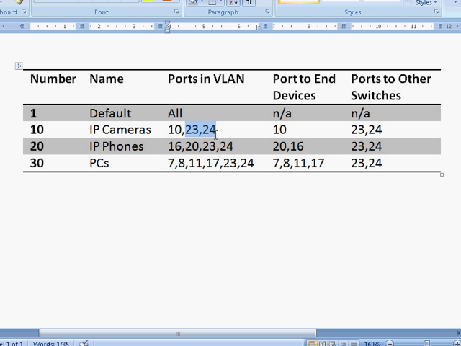A tagging port is a port which connects one switch to another switch, a port which is adding tags to the frames before they're sent, and reading those tags when they're received. If it's not a member of that VLAN, it can't add the tags for that VLAN. So a common mistake is not to include the tagging ports in every VLAN. You can see here we have ports 23 and 24 in all three of our VLANs. And we can see here we've also listed again specifically that ports 23 and 24 are ports which go to other switches.